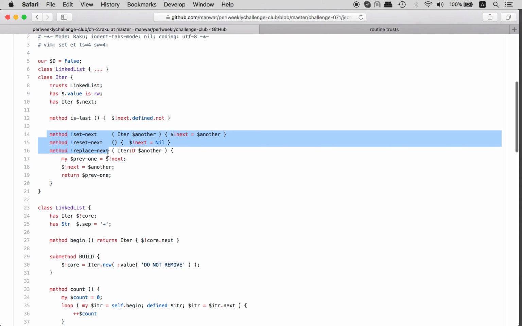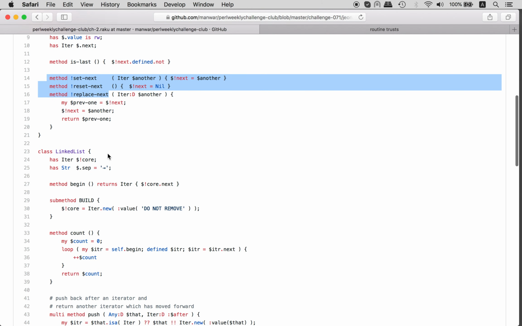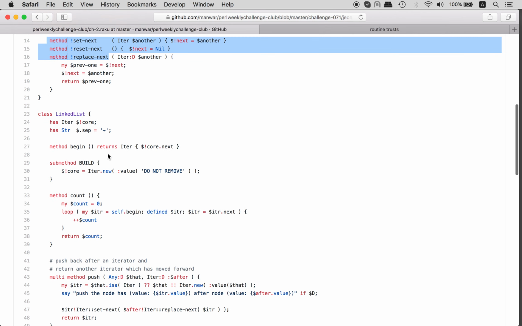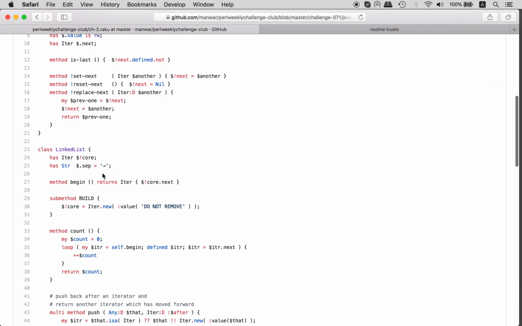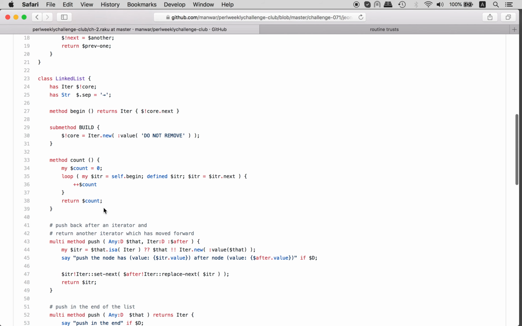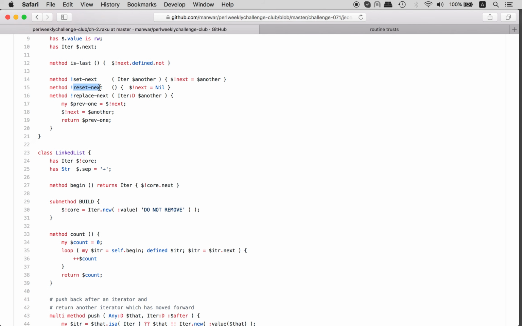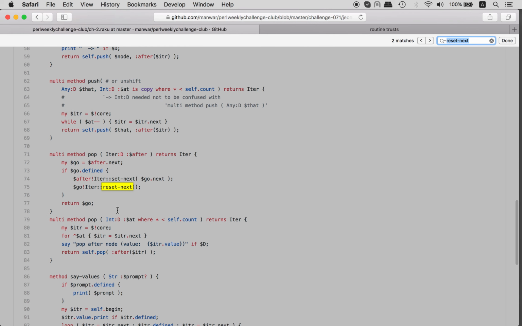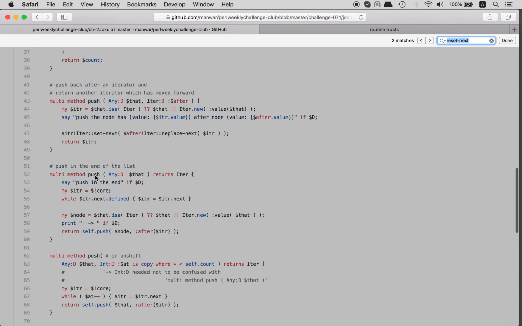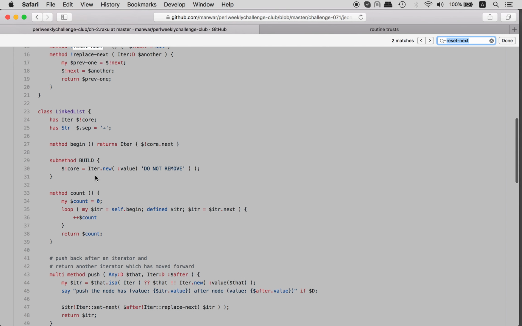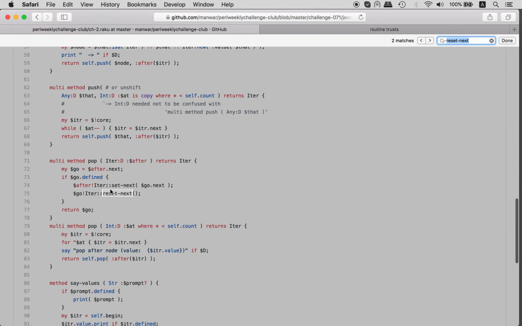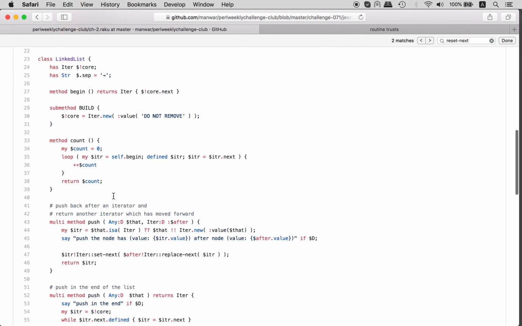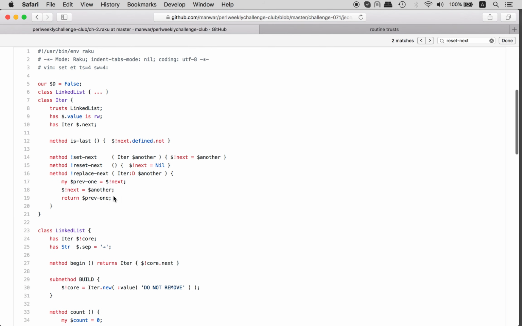So we have some private methods, and I'm just wondering where they are used. Okay, yeah, you see, this one is called in another class which we trust.